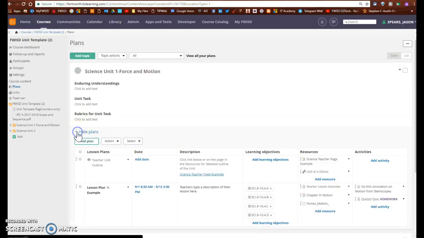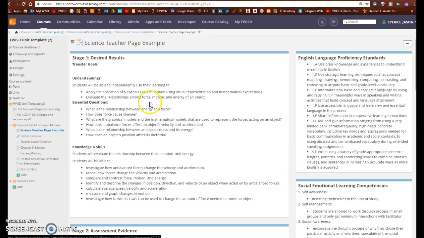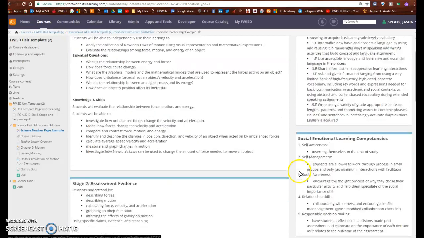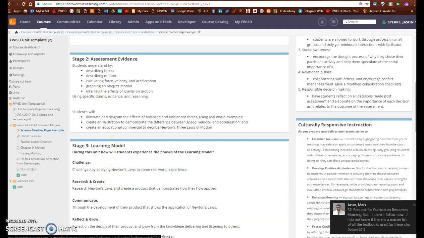Select the Plans drop-down to view individual lesson plans and overviews. The first lesson plan will be your teacher unit outline, which includes the teacher page and the unit at a glance. Select the teacher page to view detailed information about the specific unit, including desired results, English language proficiency standards, social emotional competencies, assessment evidence, and learning model correlation.